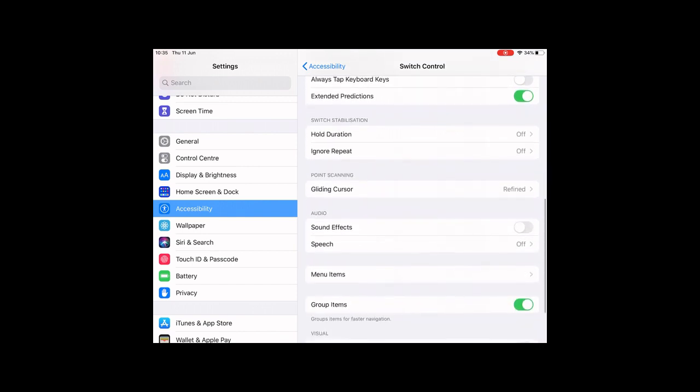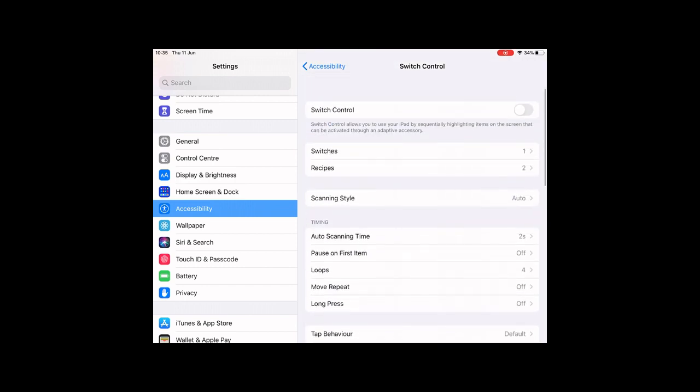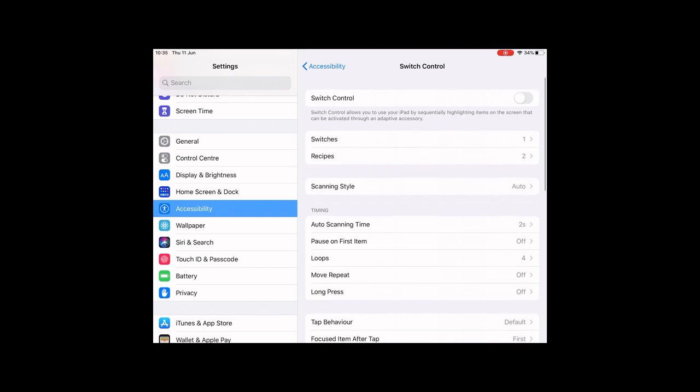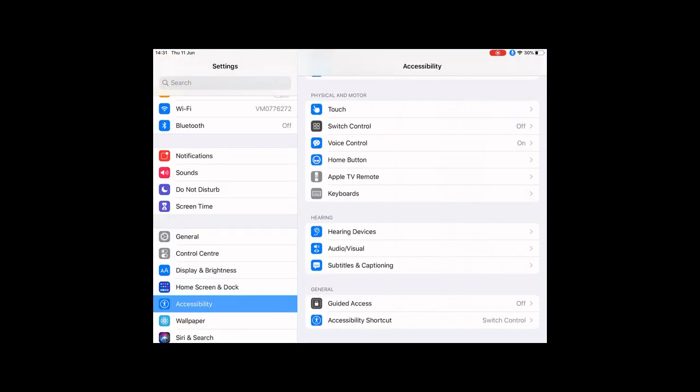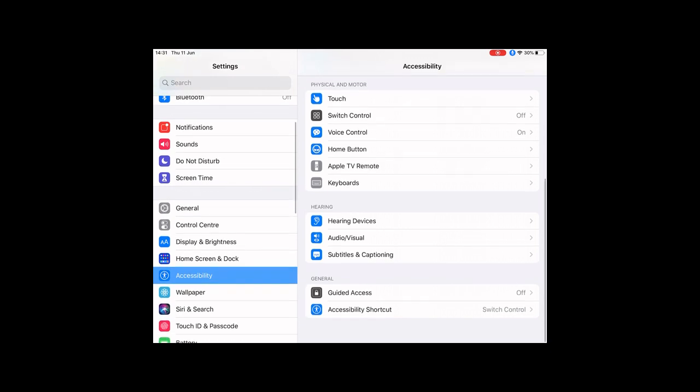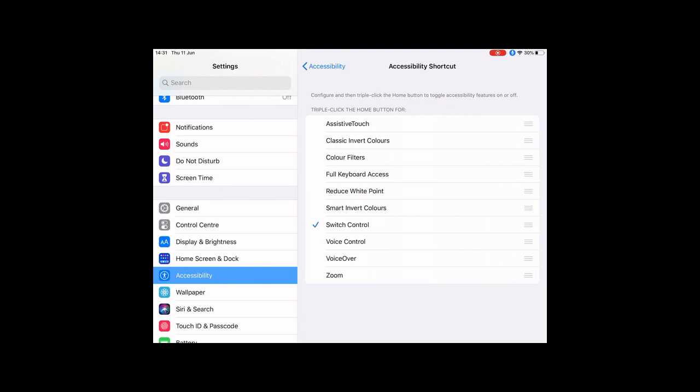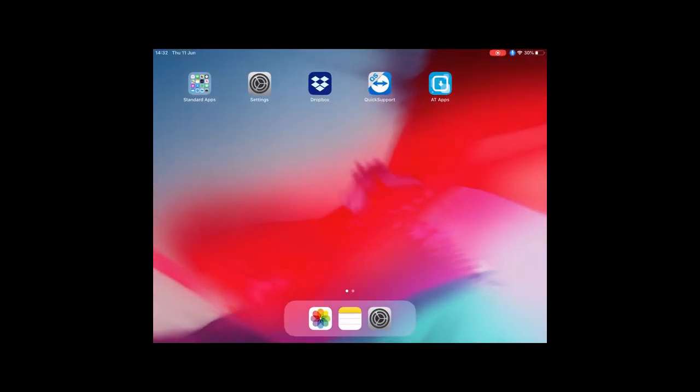There are lots of other options here which might be useful depending on your needs, but I'm going to keep the rest as they are by default here. And then you toggle the slider on here at the top green to turn on switch control. It's also useful, as can be seen here, to check the accessibility shortcut in accessibility and turn switch control on as an accessibility shortcut. This enables you to triple click the home button on the iPad to turn on and off switch control.